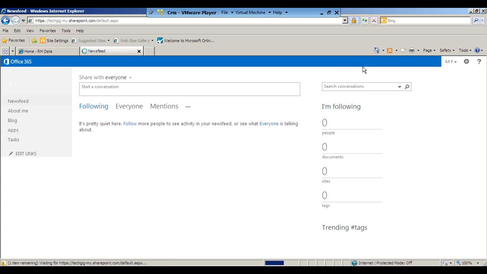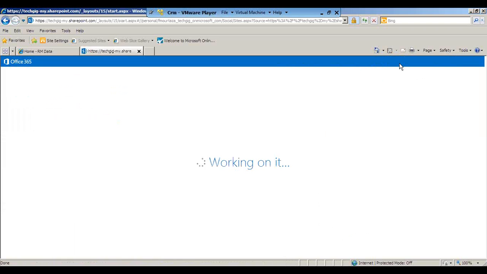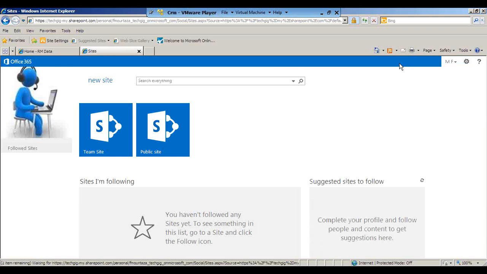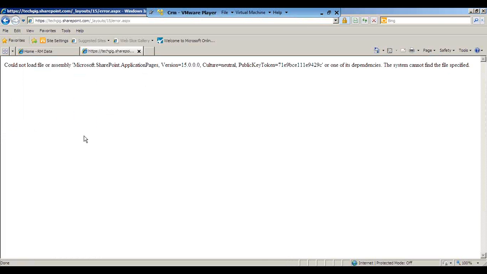Now we'll jump into the SharePoint site. In the SharePoint site, you'll find two major parts. One is the team site and one is the public site. Let's go to the public site. Let's go to the team site first. The team site is almost similar to SharePoint 2010.